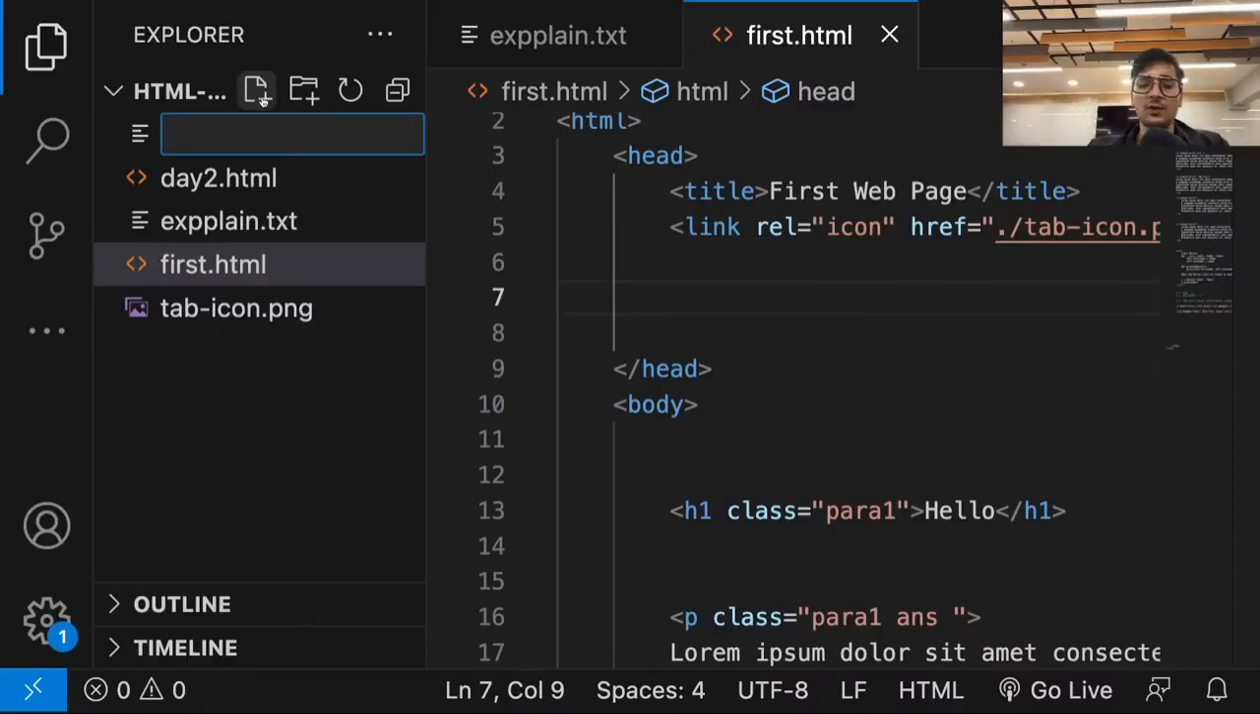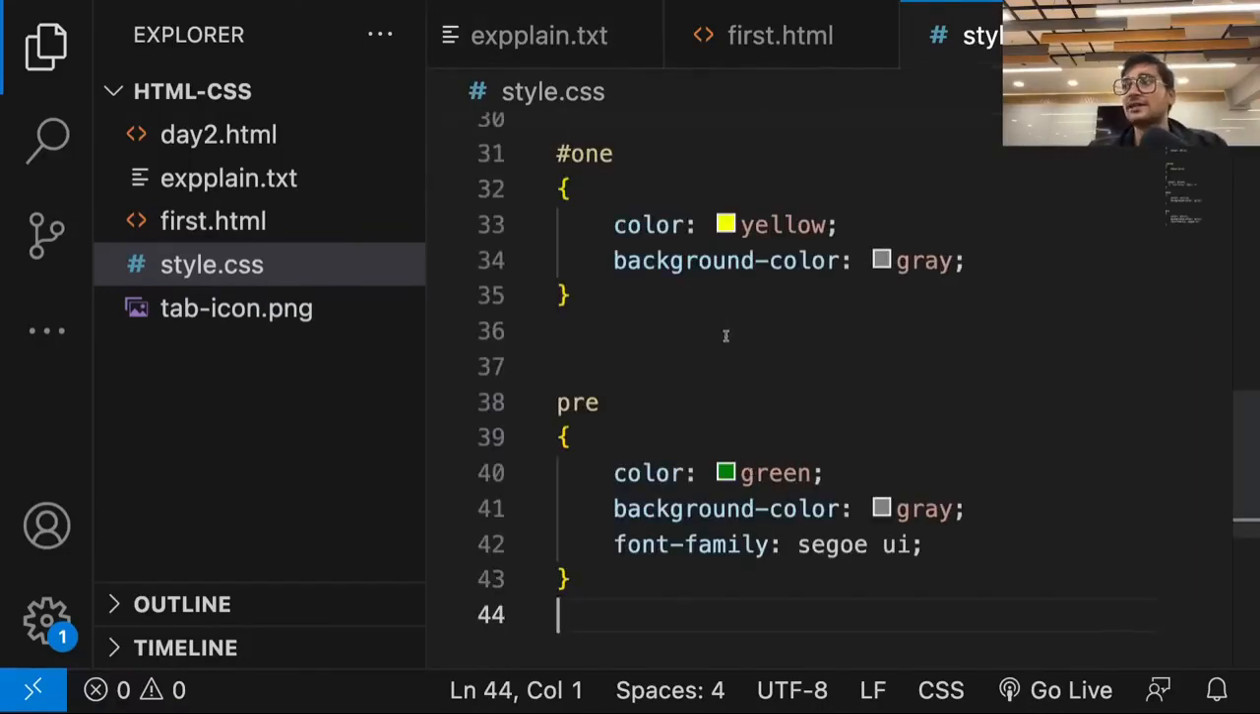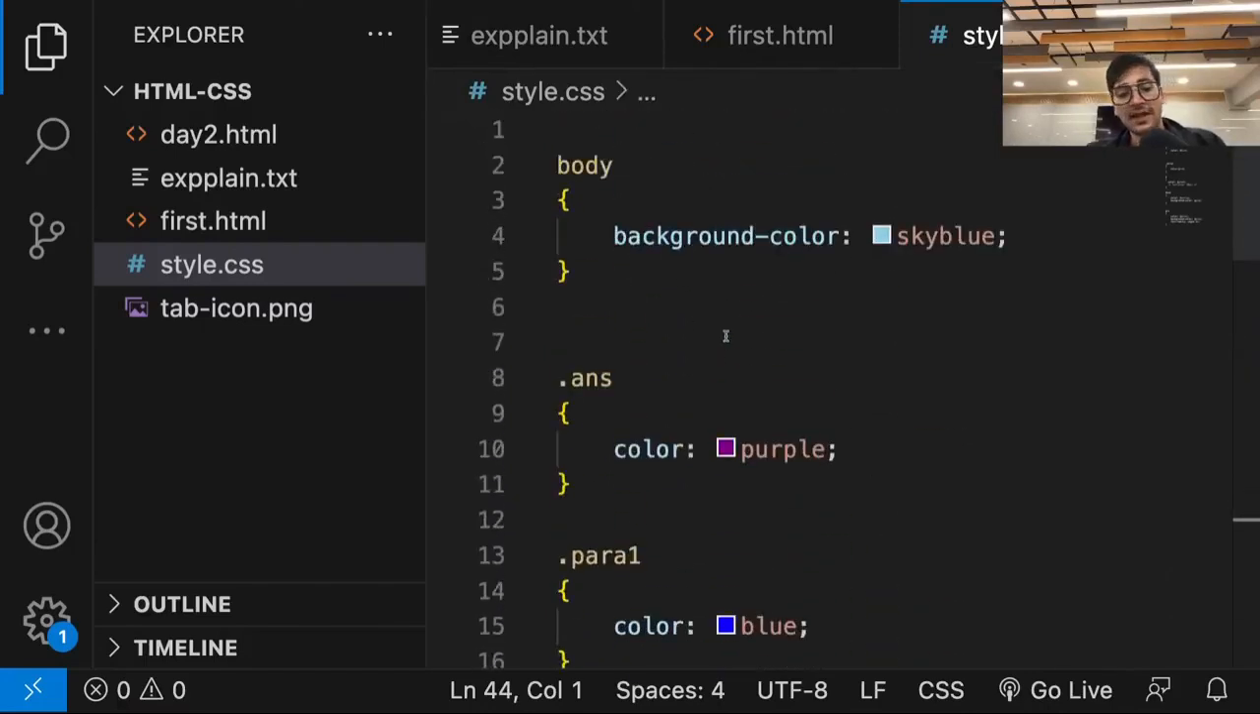Okay, give it whatever name you want. So let me call it style. And the extension should be .css. Okay, that's all. .css. So it's a CSS file, a file completely dedicated to CSS. And now you can paste your CSS here. Guys, no need of the style tag. You can see now we have all the CSS here, in the same way in which we wrote our internal CSS.